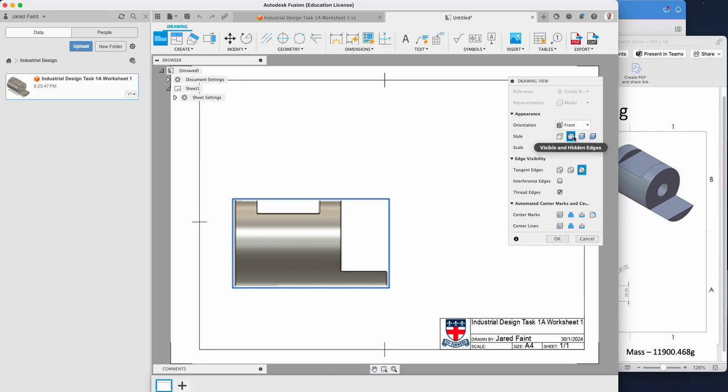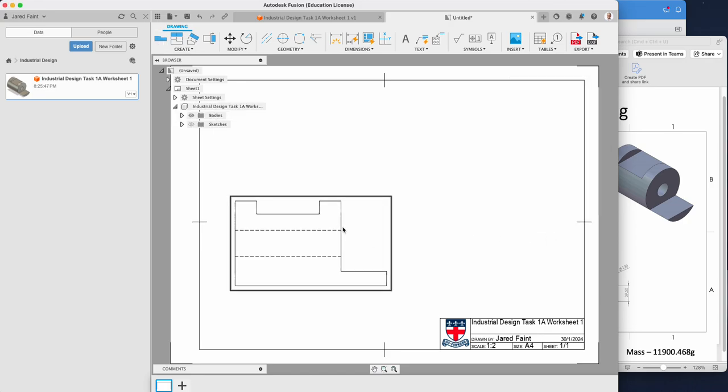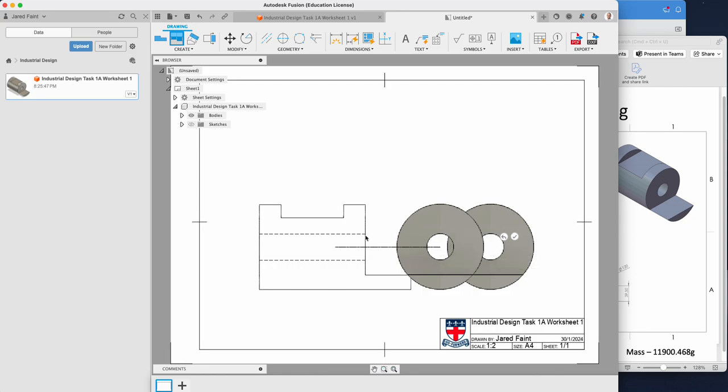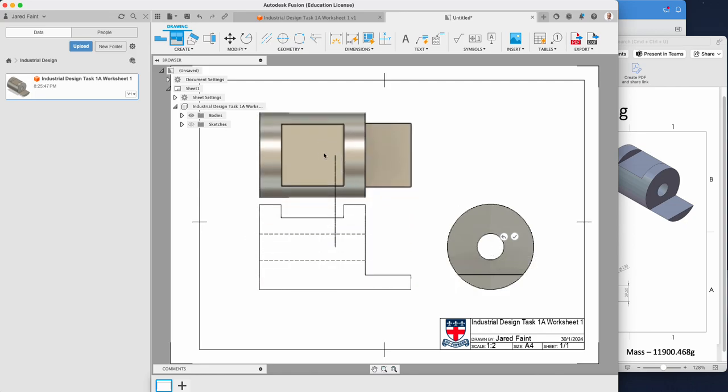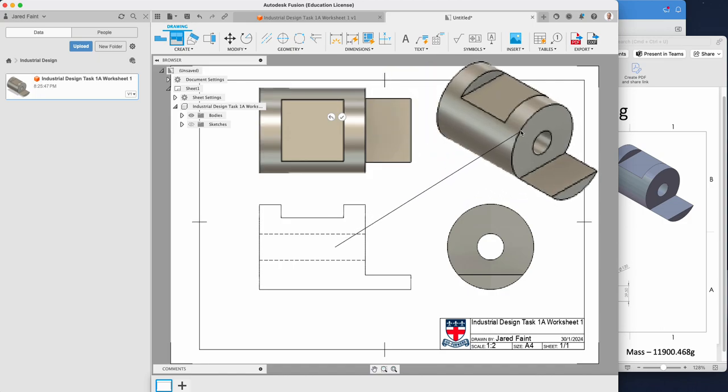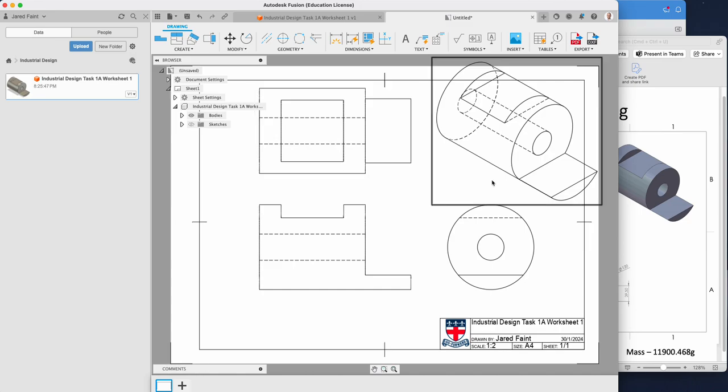So I'm starting with the front view. I want that visible and hidden edges as the default. And I'm going to go OK. So now that's sitting ready to go. The next thing I need to do is, you see our bar has changed again. I'm going to go in and add some projected views. So from him across, and then from that up, and then one over here for our pictorial view. I hit tick. And that's now looking good.